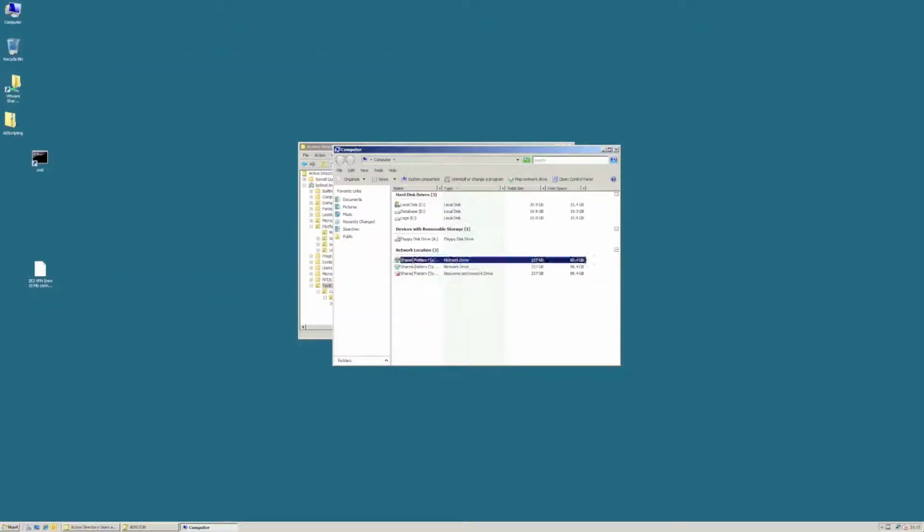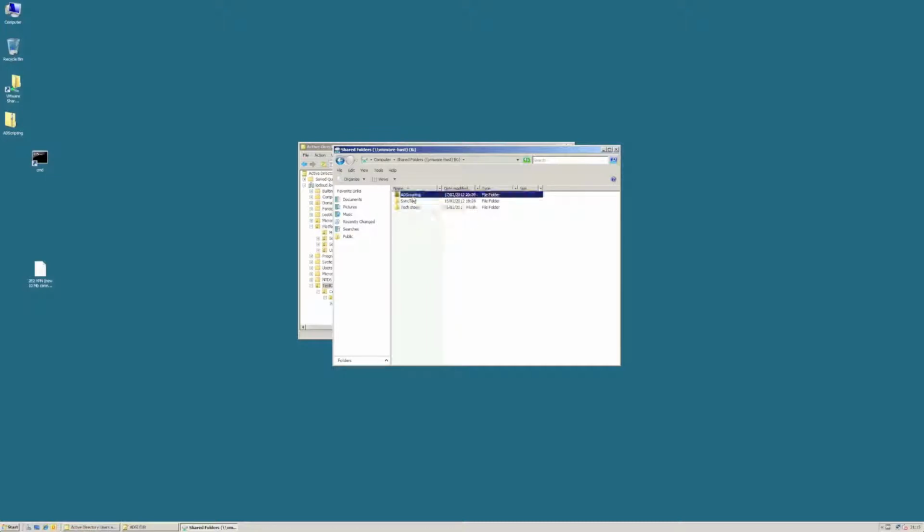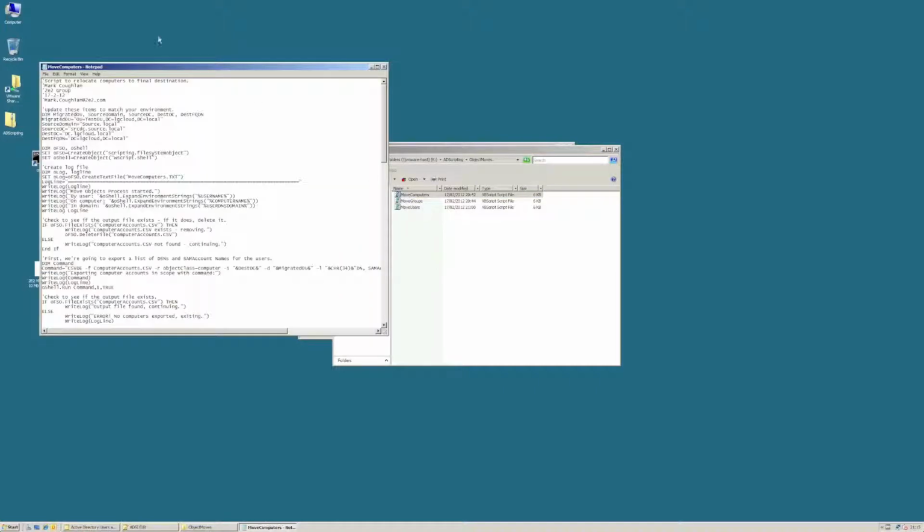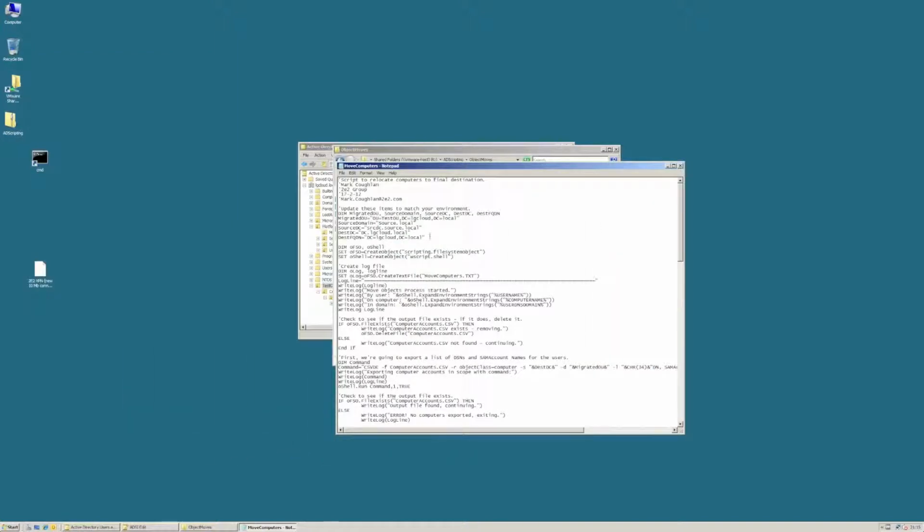We're just going to find the scripts which are under here, under object moves. They're the three that we need to look at. Okay, so we'll look at the first one, move computers. The important bit in here is getting these bits right. For example, the migrated OU is the target OU, including the extra OU level that you've added in at the root. In this case, it's test OU.